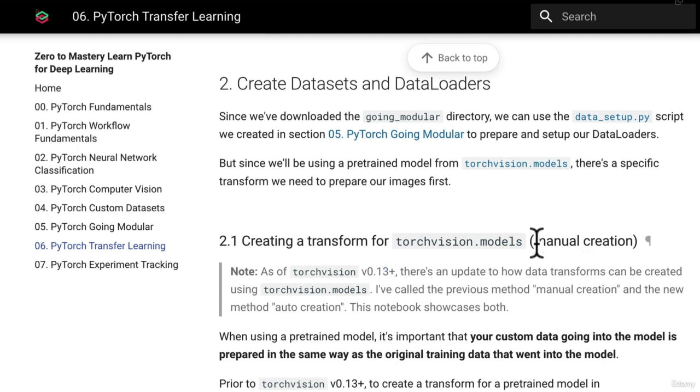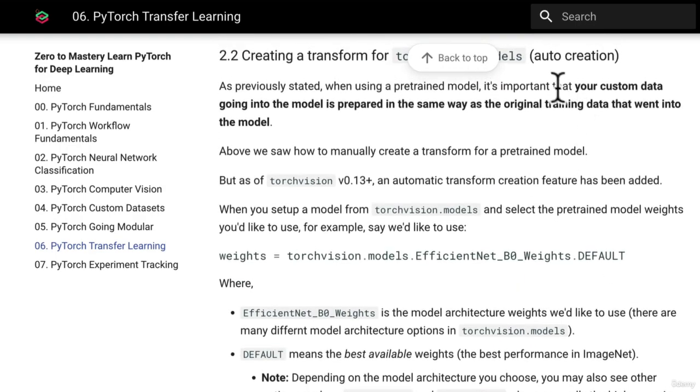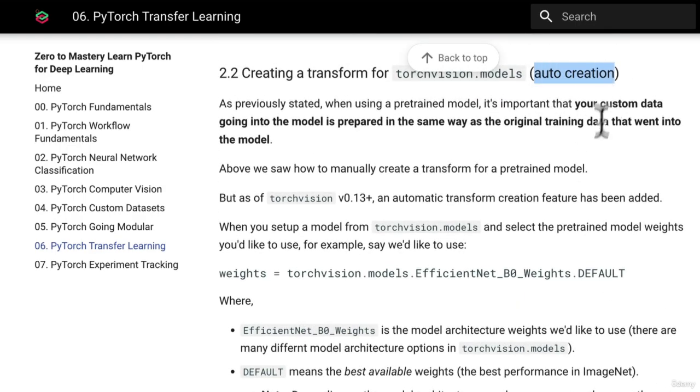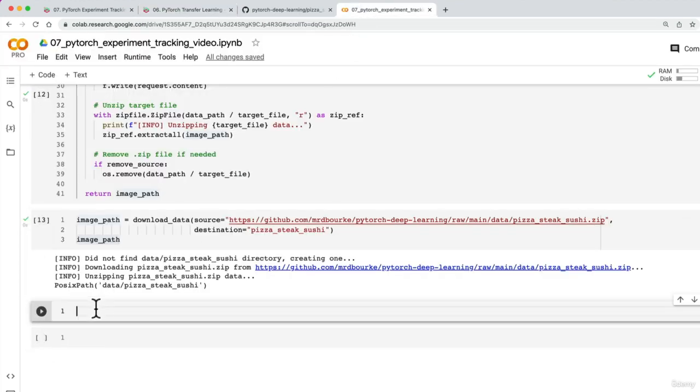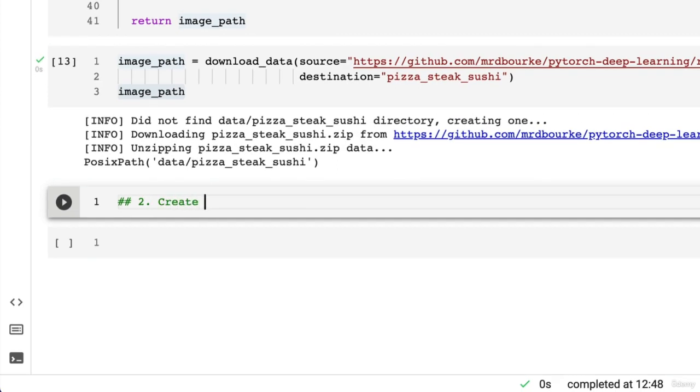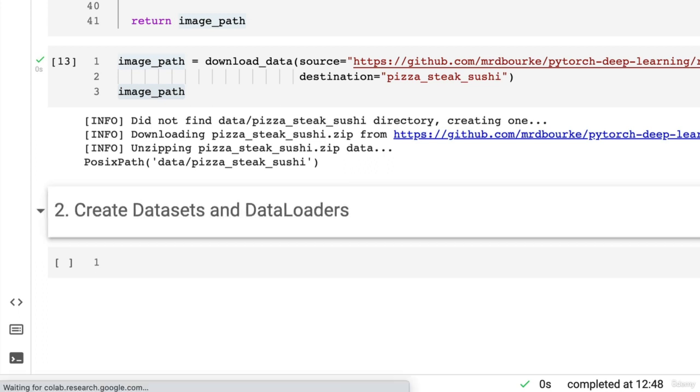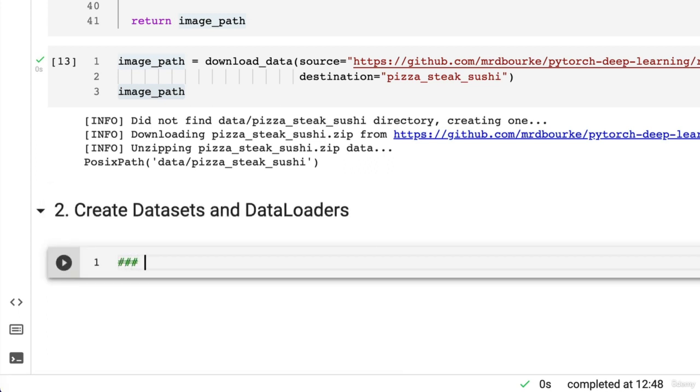There's two real ways to make transforms, and that's manual creation or automatic creation depending on the model weights you're using. So let's take a look at this. You might have already done it, and if you have, I applaud you for your efforts, but let's check it out together. So we're going to be creating datasets and data loaders. Let's start off with 2.1: create data loaders with manual transforms.